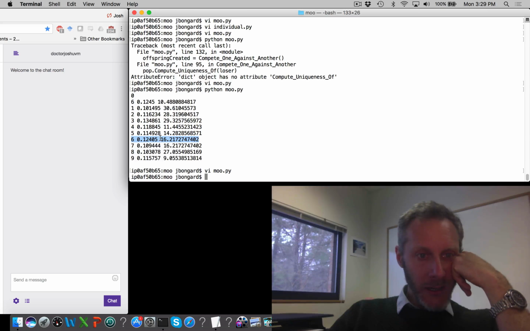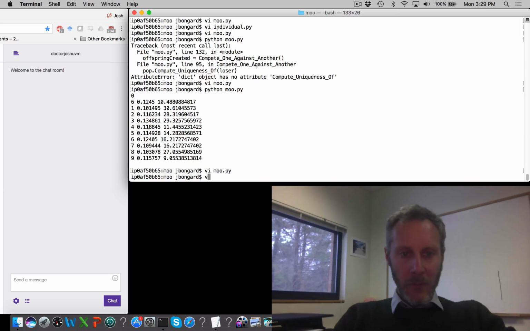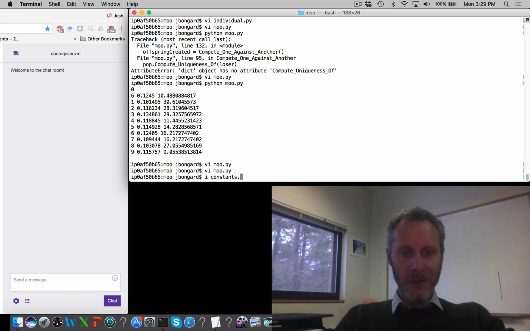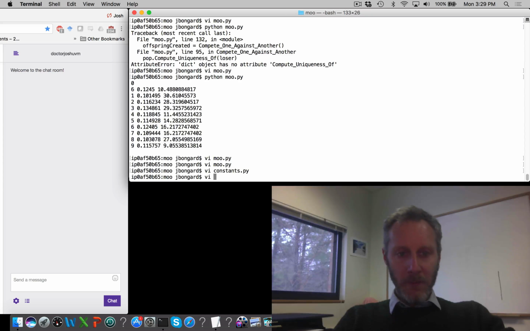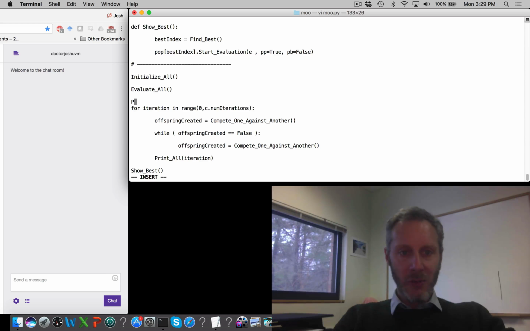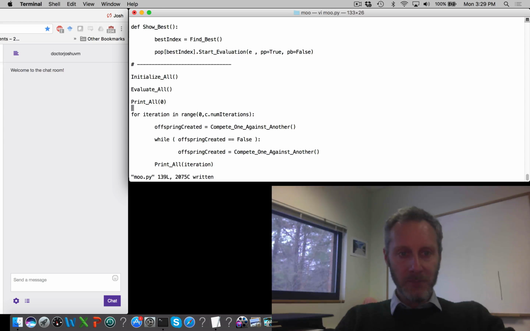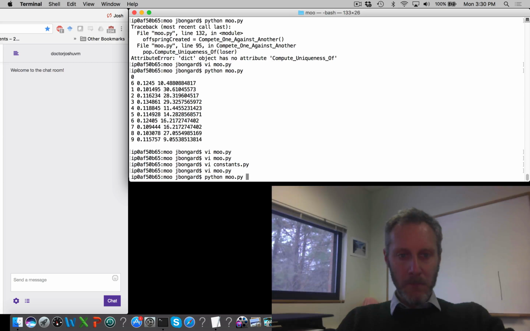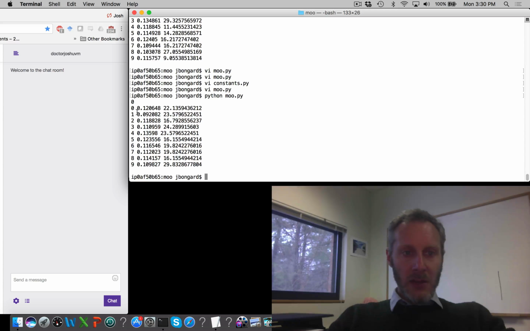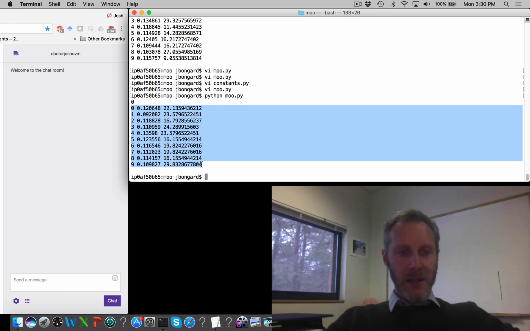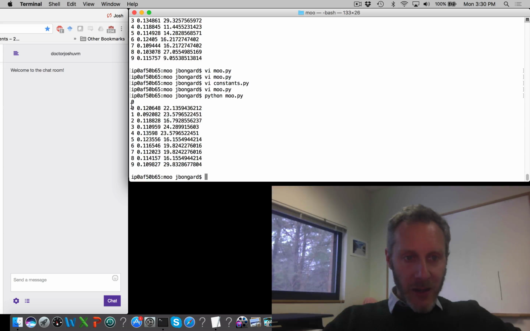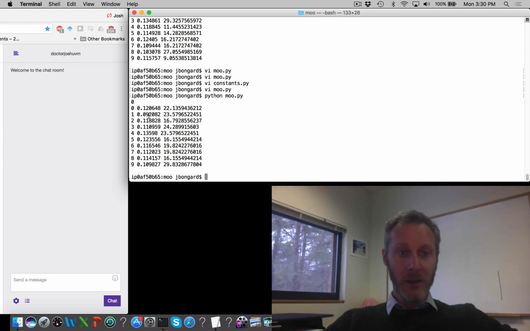Let's have a look here and see. I'm going to make a few changes here so we can really see what's going on. Let's not iterate at all. We're not even going to do any competitions, and we're going to print all at the beginning. Okay, so here we go. Here's our initial population of 10 random robots. Here's their ID numbers. Here's their fitness, or how close they get to the block, the light source. Higher is better. And here's their uniqueness.